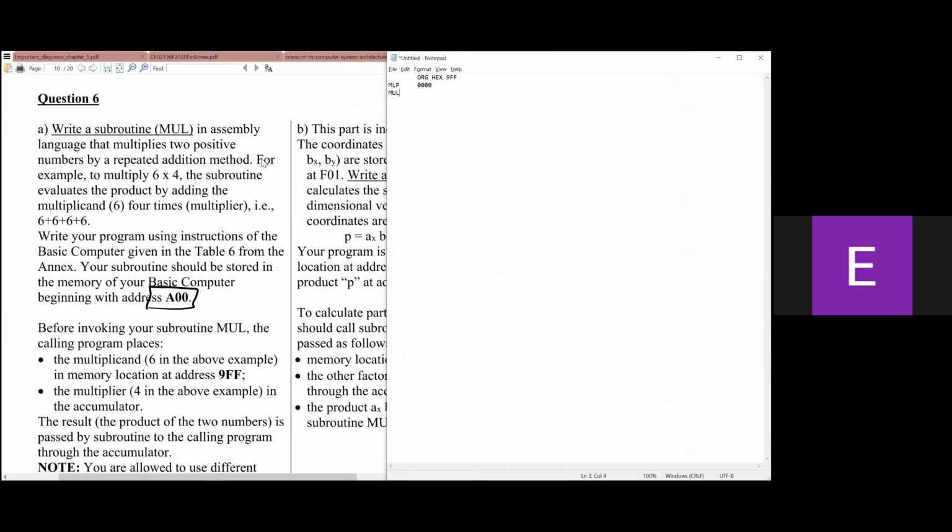It's just going to be an address. Well, it's just a label for this point in memory.